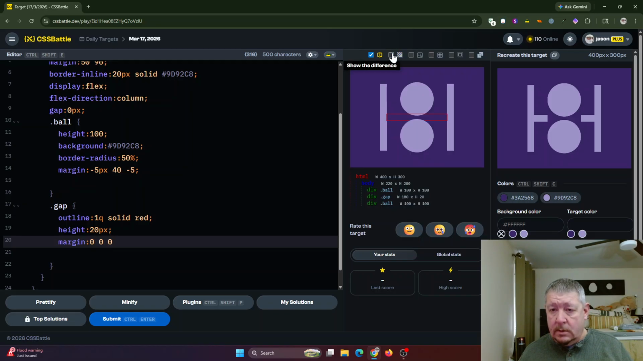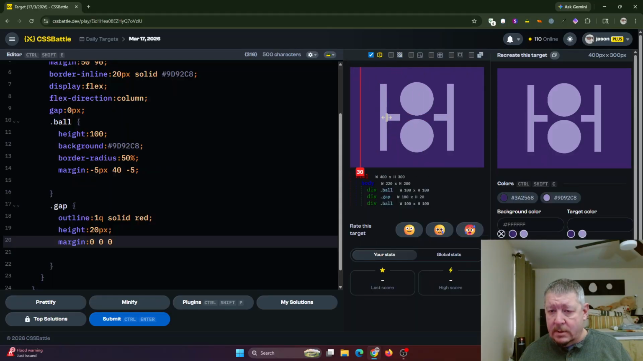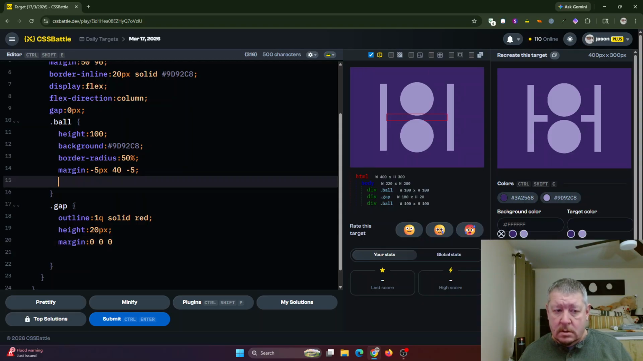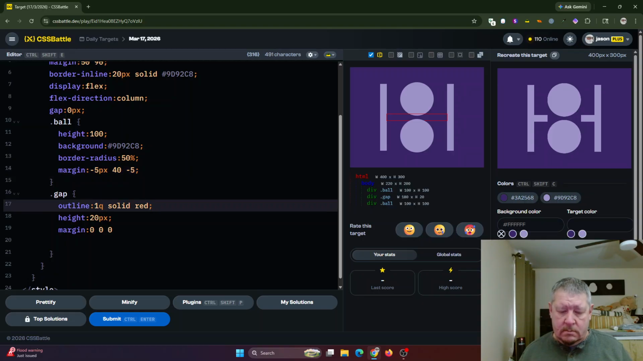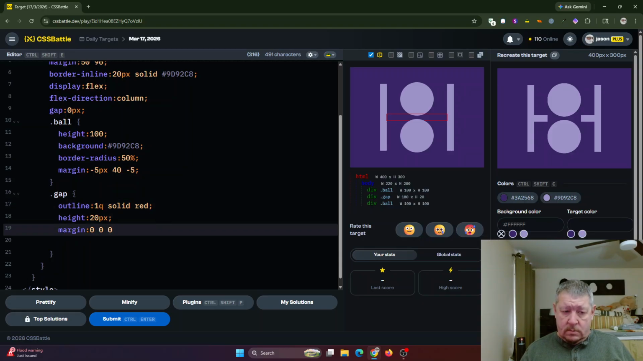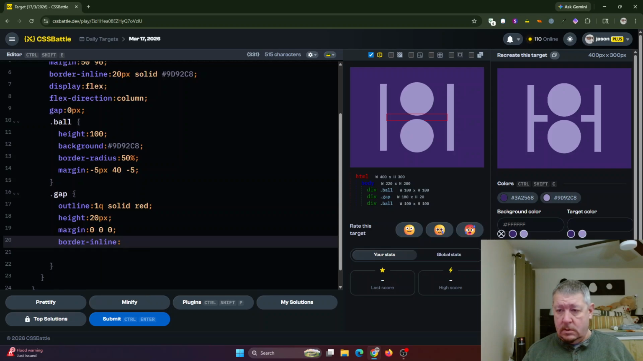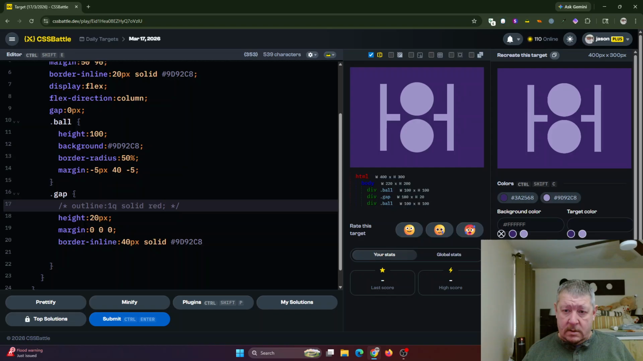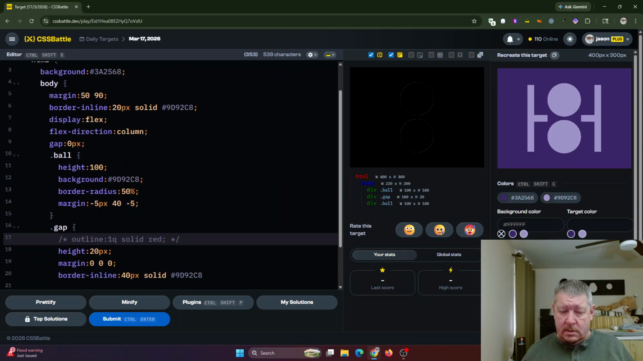Now, the problem that we're left with is our horizontal element is not correct. So this is our gap. We have an outline on it right here, but it's not correct. So what we can do on that is we can do a border inline. I don't know what the number is, 40 pixels, solid, this color. We can get rid of our outline. And that should be a solution.